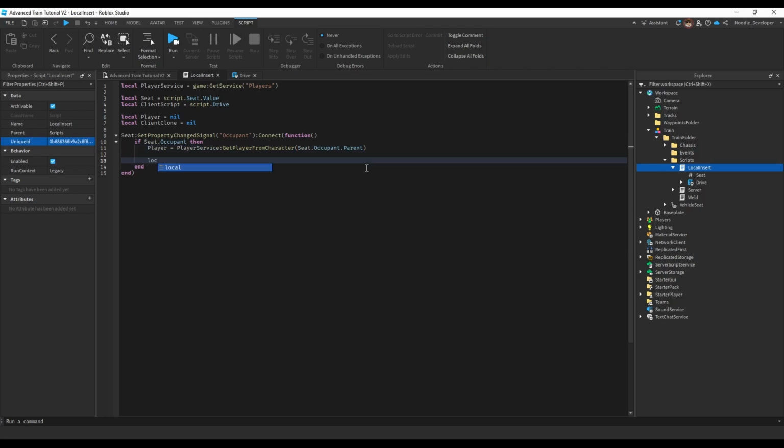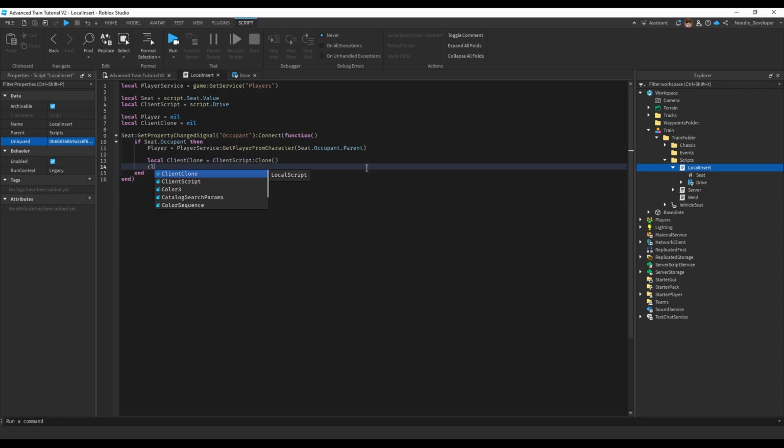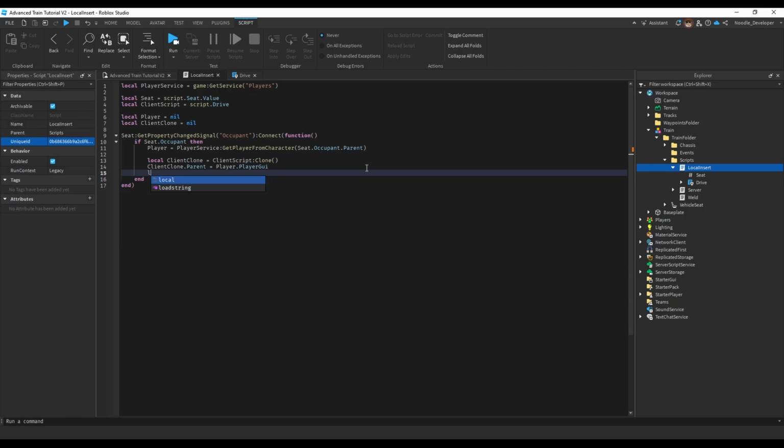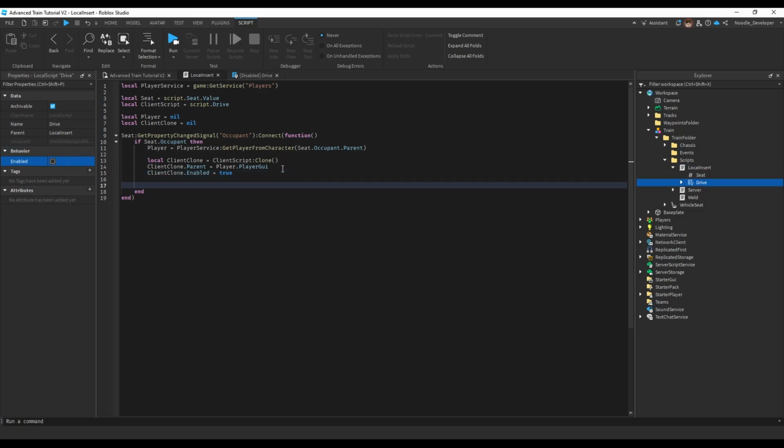Okay, and let's make the client clone equal to the client script cloned, and we just put it under player GUI and enable it. Let's also disable it here so it doesn't error out or whatever. And let's also set the network ownership.